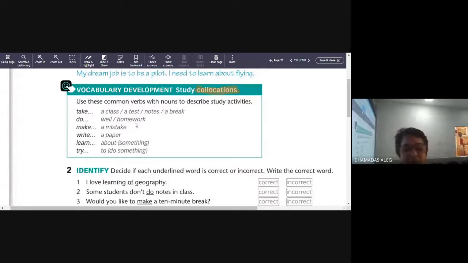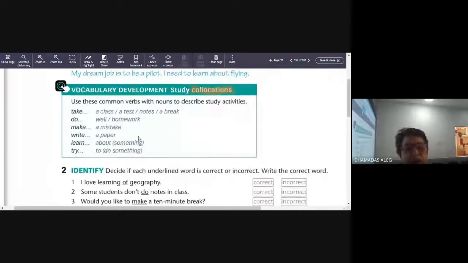Write a paper. Então, escrever uma monografia ou escrever uma tese, um trabalho de final de curso, ou até mesmo uma pesquisa que o professor pediu para você fazer e é um trabalho escrito. Então, write a paper é tudo isso. Pode ser uma monografia, um trabalho de final de curso, uma tese. Muitas vezes, quando a gente termina a faculdade, a gente precisa write a paper. Okay? Learn about something. Então, aprender sobre alguma coisa.